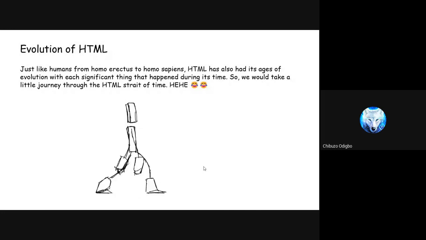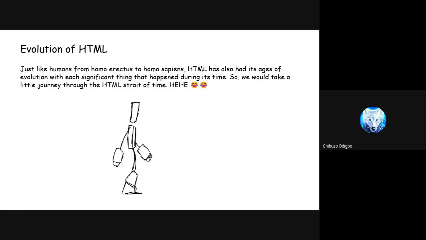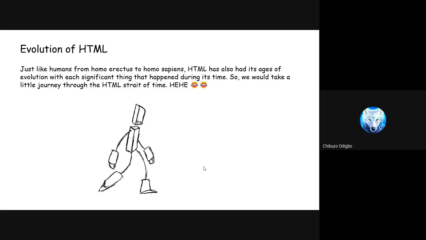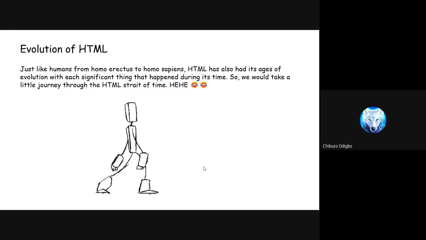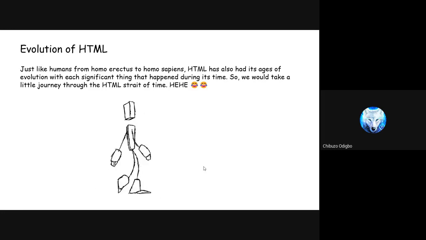So, the evolution of HTML. Like we humans, we evolved from Homo erectus, Homo habilis, everything, and we got to ourselves, which is the Homo sapiens. That has also been the same evolutionary stage of HTML. So let's take a journey through HTML and what its future held for us in time.